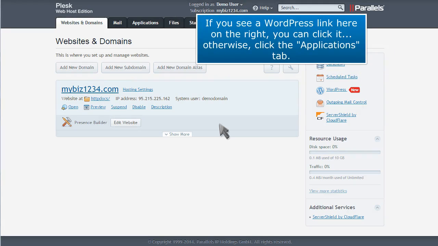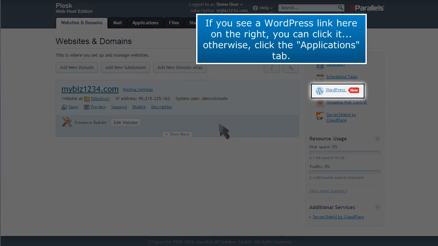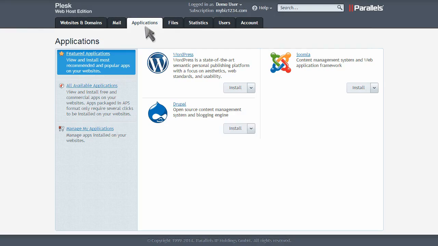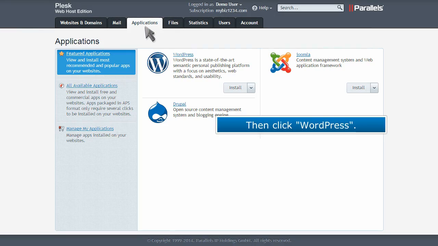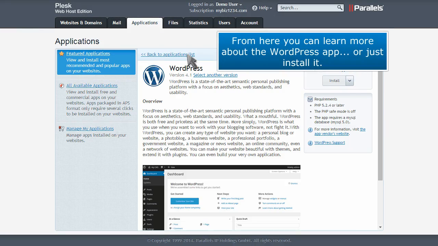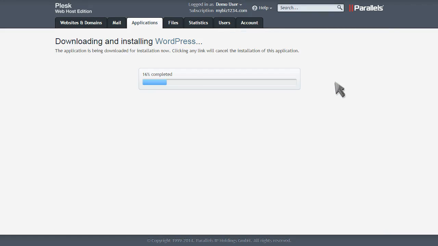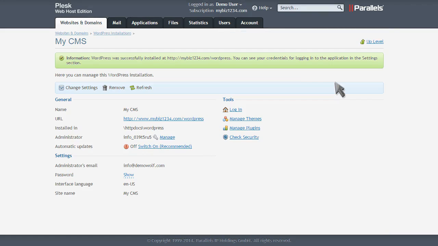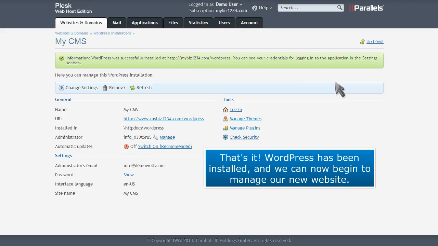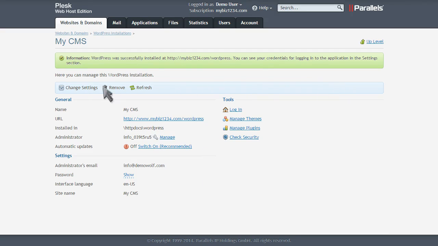If you see a WordPress link here on the right, you can click it. Otherwise, click the Applications tab. Then click WordPress. From here, you can learn more about the WordPress app or just install it. That's it. WordPress has been installed, and we can now begin to manage our new website.